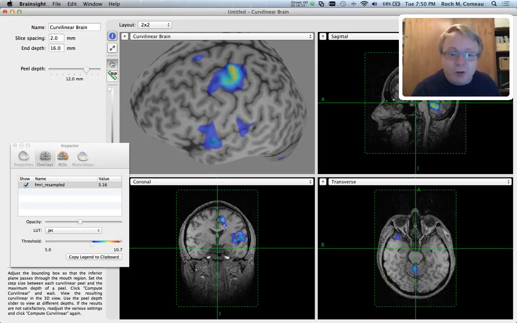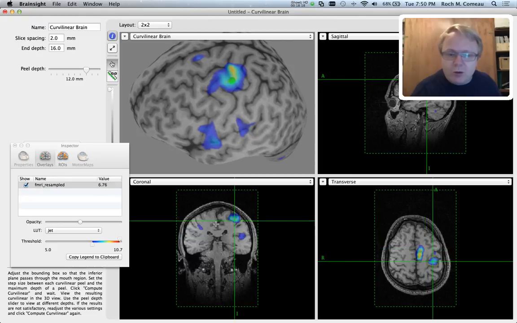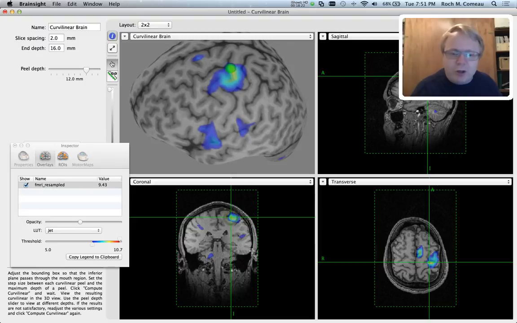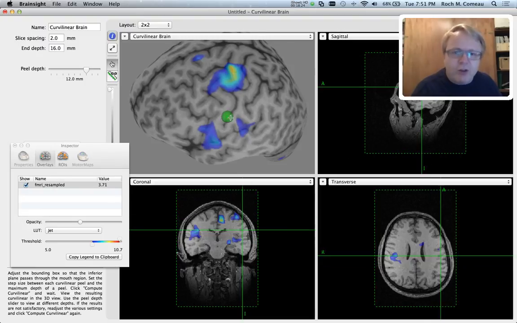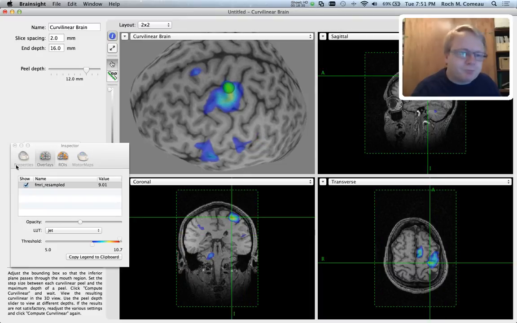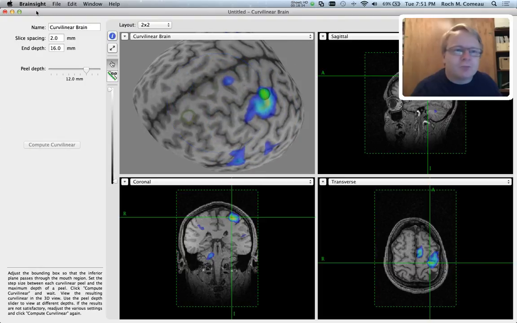So we could find it, of course, in a 2D view. If I look here, there's a peak there. But that took a bit of hunting and looking at several slices, whereas looking at the curvilinear display, it's very easy to go, boom, right there, there's our hot spot. So that's what the curvilinear brain gives us.